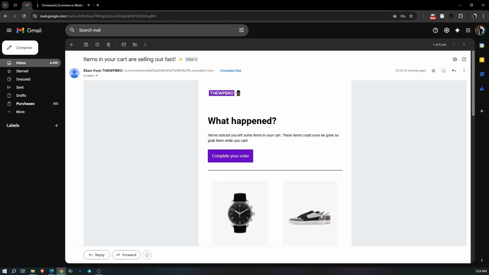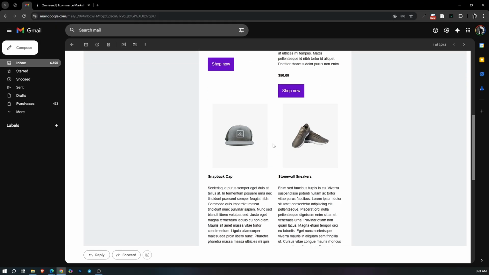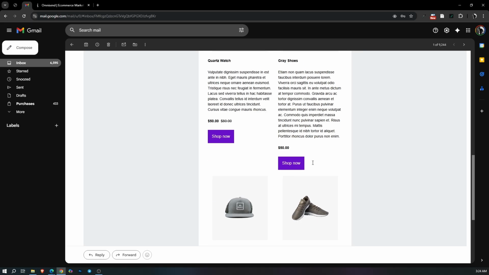All right, so now I'm just going to come to my inbox, and right there we have our email that was sent because our cart has been abandoned. So 1 minute is over. We can just open up this email. So we can see the email content. It says, what happened? We've noticed you left some items in your cart, and then we have the items that we actually left in the cart right here in our email.